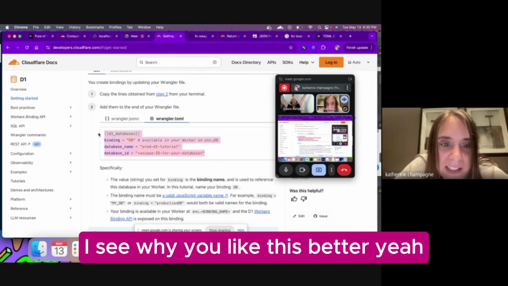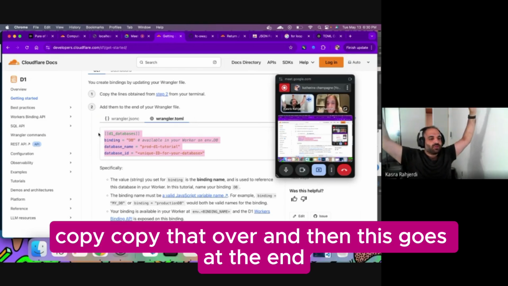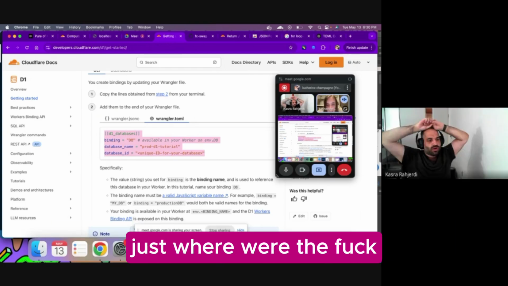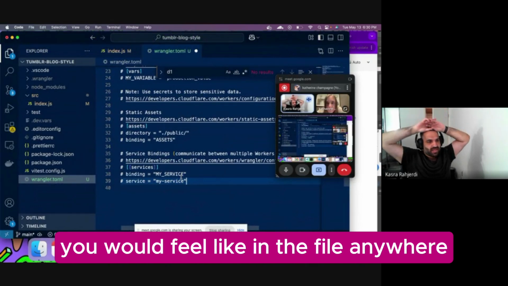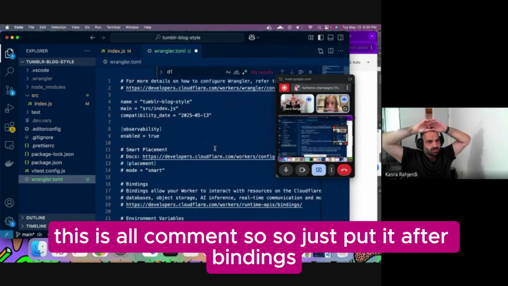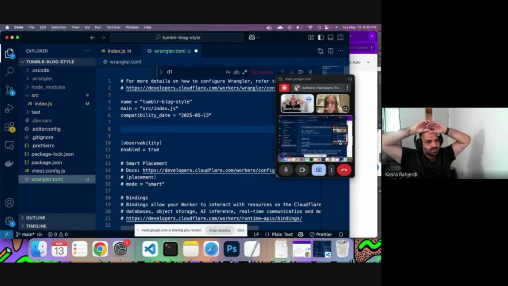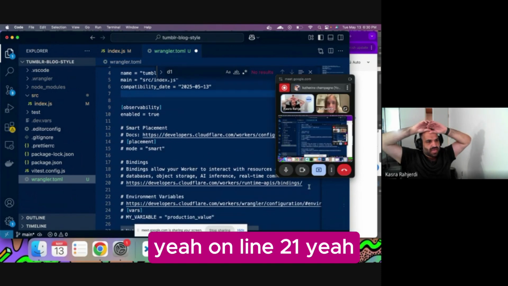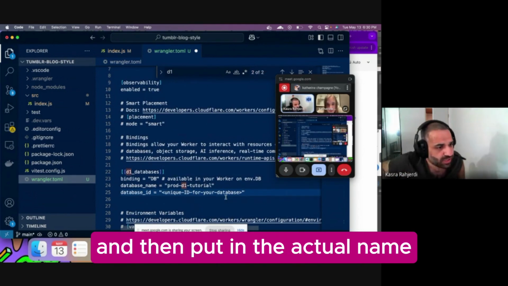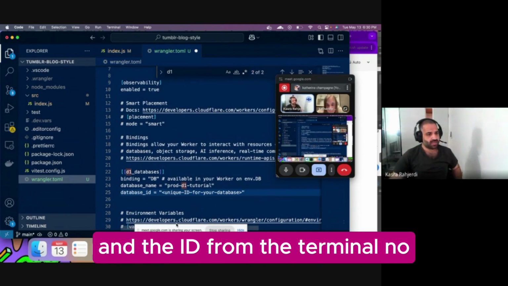Well, I see why you like this better. Yeah, just copy that over. Copy that over. And then this goes at the end. Just wherever you would feel like in the file. Anywhere. Well, this is all comments, so just put it after bindings. Yeah, on line 21. Okay, perfect. And then put in the actual name and the ID from the terminal.